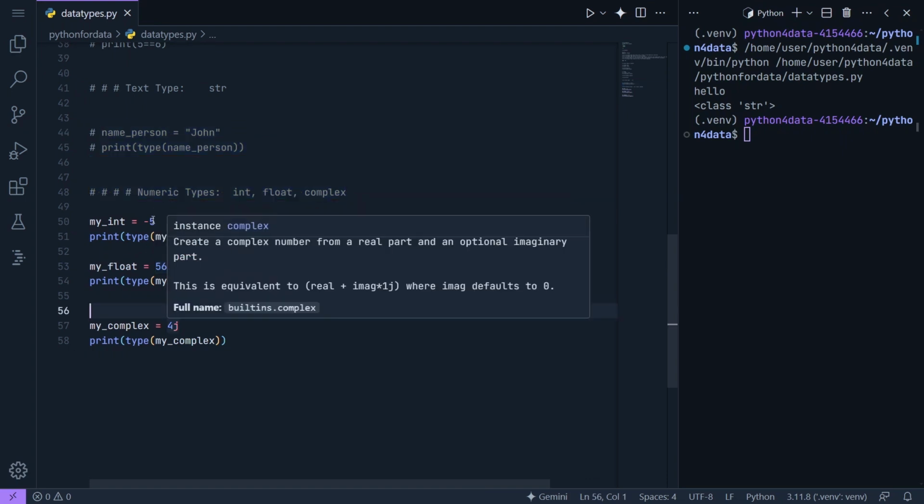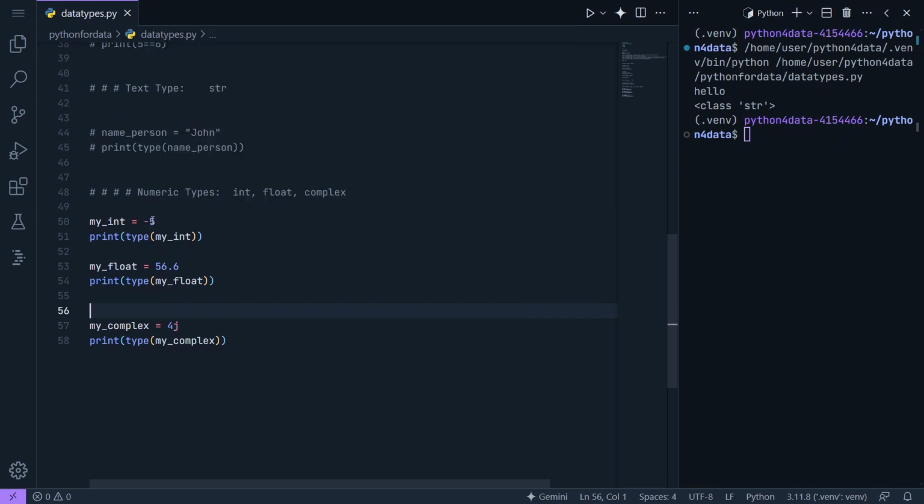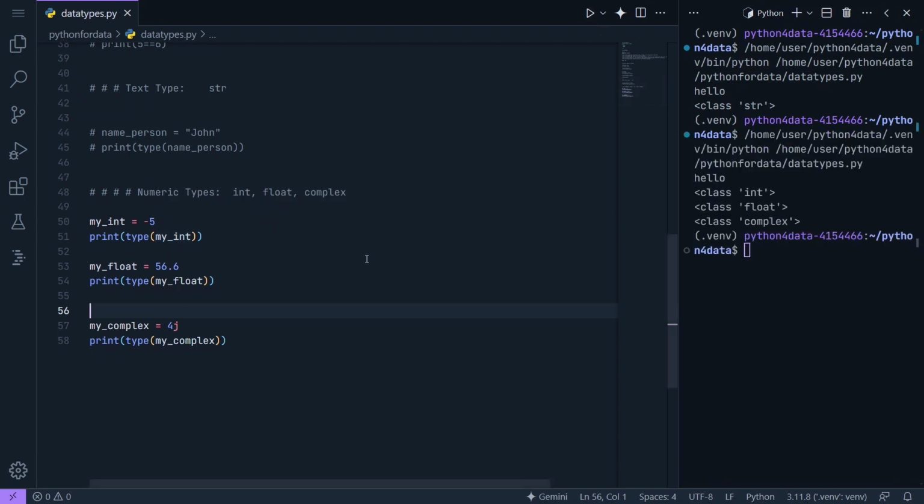Instance is complex. So even within the IDE here, you could easily know the type of each of these instances. But with the help of this type statement, when we also execute this script, we could also see that this is of class int, this is of class float, and then this is of type complex.